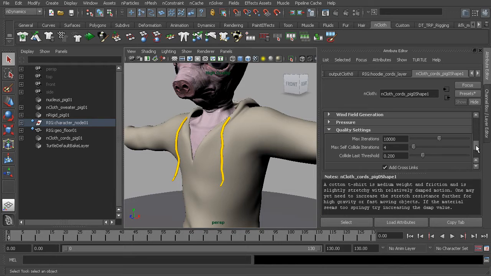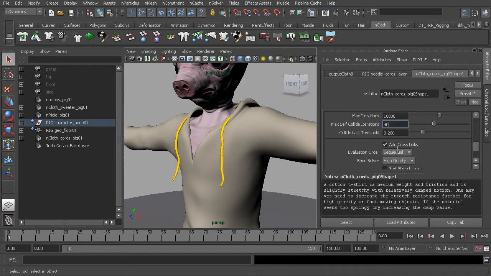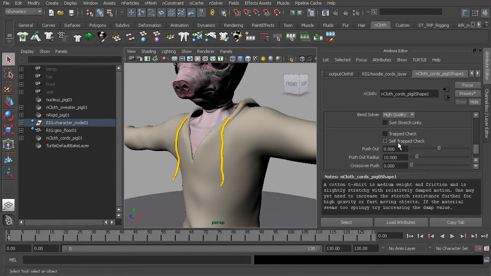All right, great. So now we'll scroll down to our quality settings. I think the max iterations are good. We might want to increase the max self-collide iterations. Again, we'll use a value of 40. Great, let's go ahead and choose trap check. Let's go ahead and check for that. We could also work with our self-trap check options. Again, just to make sure that we don't have any interpenetration.